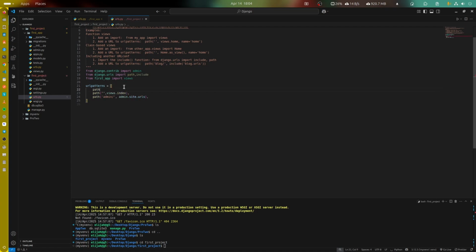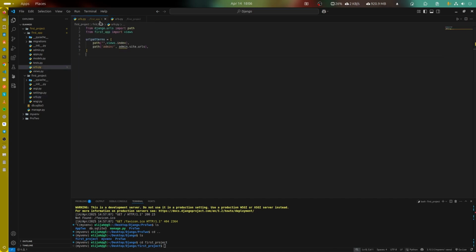So here we're going to say path, then give it that empty string, then you're going to include. We can tell it to include our first app now. Just tell it to recognize first_app.urls. Don't include urls.py, just tell it to include first_app.urls. So that's it. Let's go to our first app urls file.